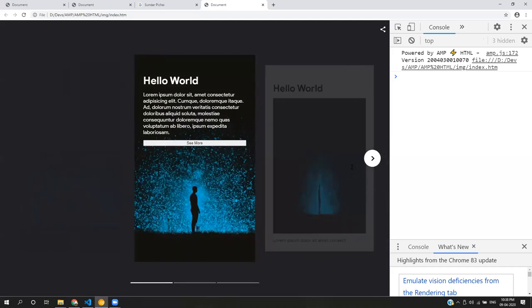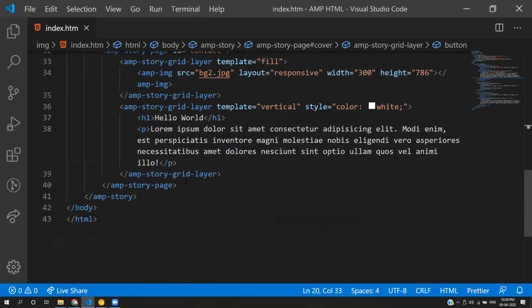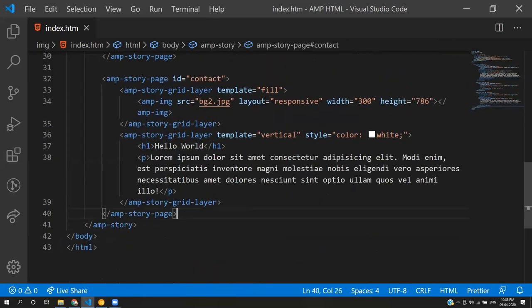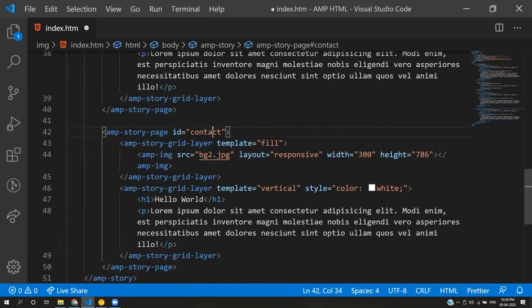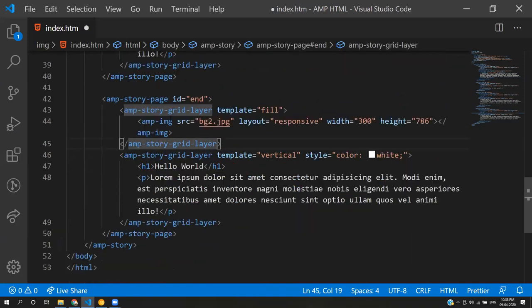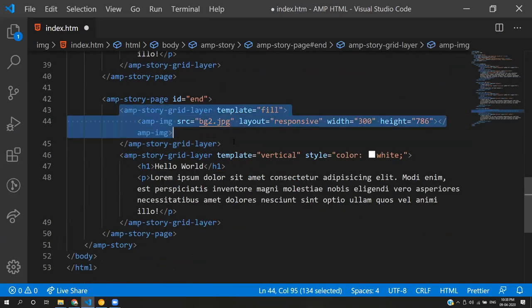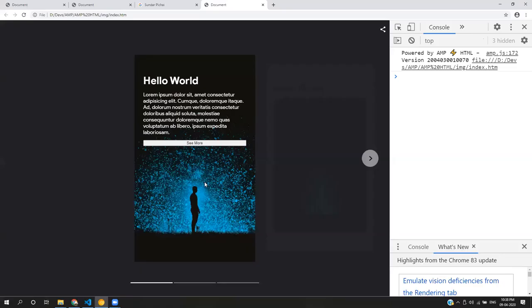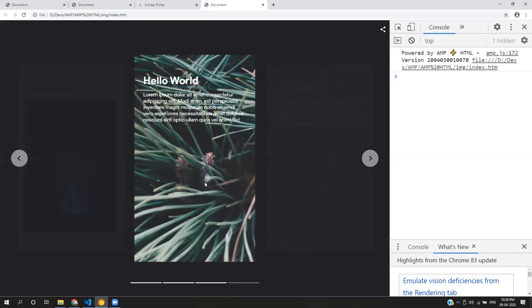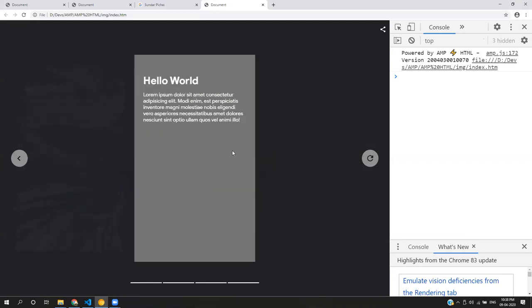So this is all about AMP story. We can create an AMP story with multiple pages. For example, I want to add more pages. Let's say the ID is different for the end section. So this one is a layer, I'll remove this layer. I want this content. I'll check. Yeah, this one is a blank page, and there is a plus symbol.